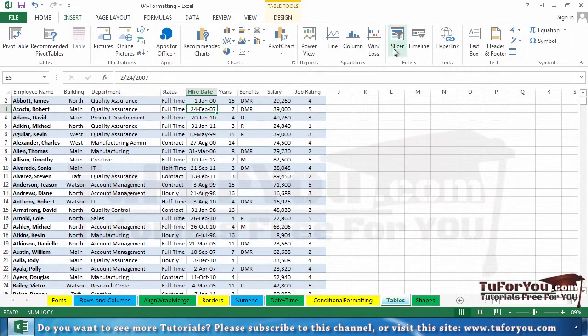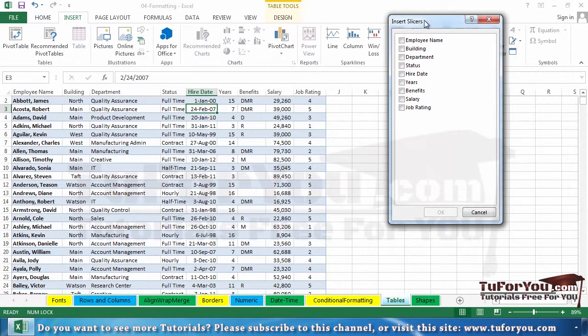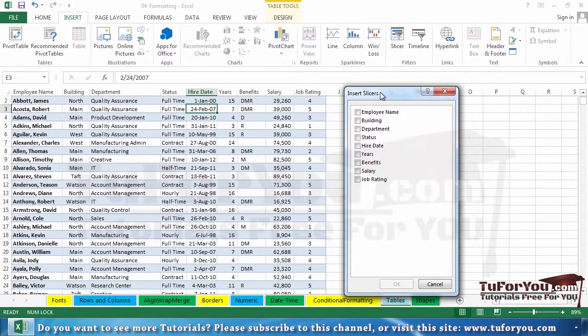You can use a slicer with tables. You can't use it with the regular Excel data, and you can use them with pivot tables as well. I'm going to use Slicer here. What do we see? The names of our fields. Now here's what we're heading into.